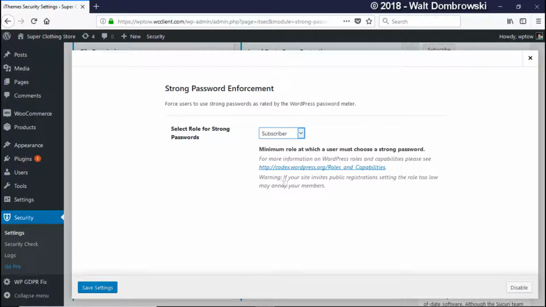And of course, it says down here, if your site invites public registration, setting the role too low may annoy your members. What that means is sometimes people don't like to have strong passwords, which I think is kind of foolish. So usually, depending on what the site is, I'll keep it at like the author or editor level. Or if it's a specific site like an e-commerce site, I'm keeping it at subscriber. That means that everybody has to have a secure password, and it's for their safety. So let's go ahead and click on Save Settings.